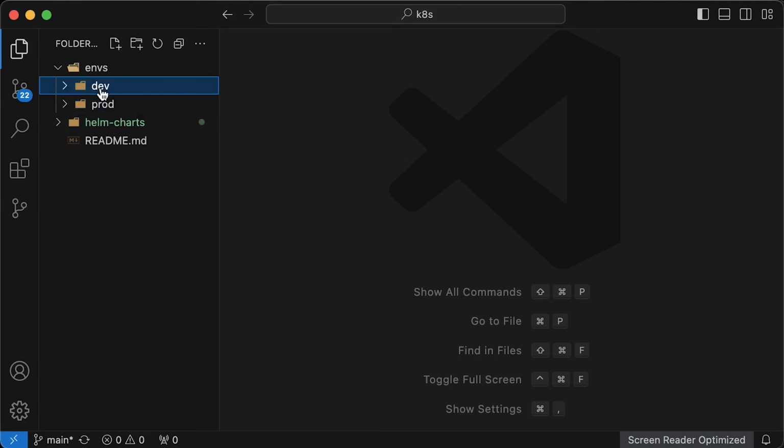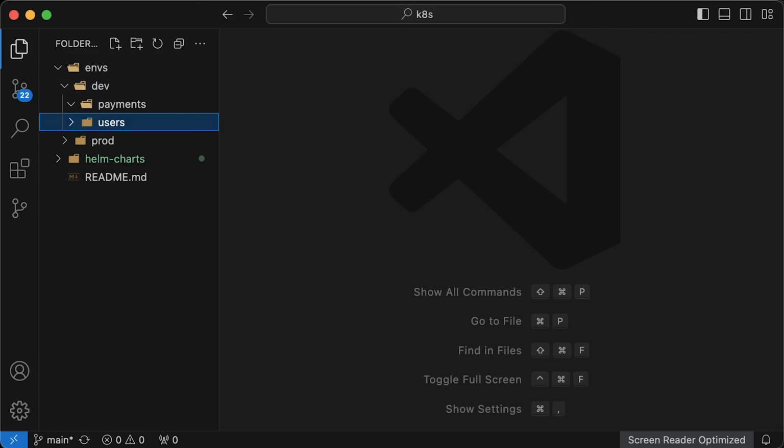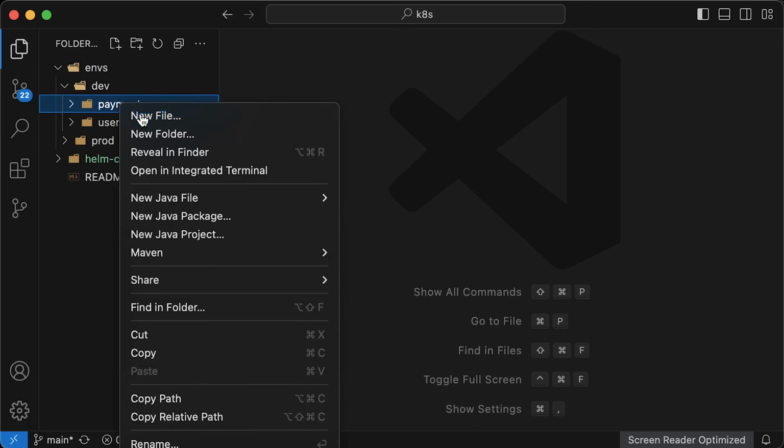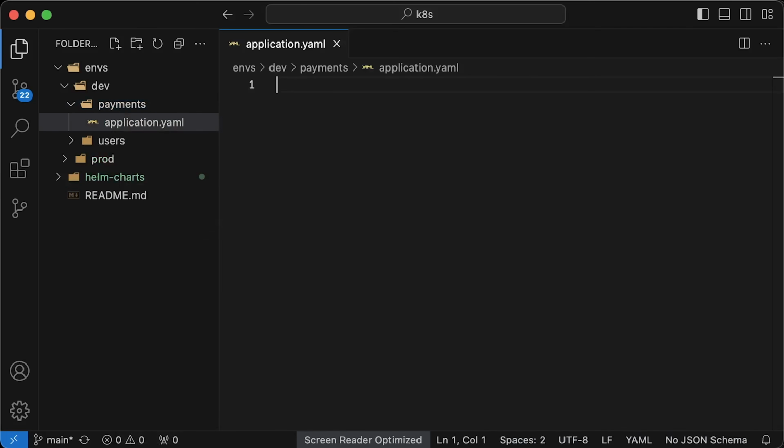Next, let's create a folder for each application. It's not strictly necessary, but we need these folders for the script. We're going to deploy 2 applications, so we need a folder for each of them. Alright, let's create an application resource to deploy the payments application first.